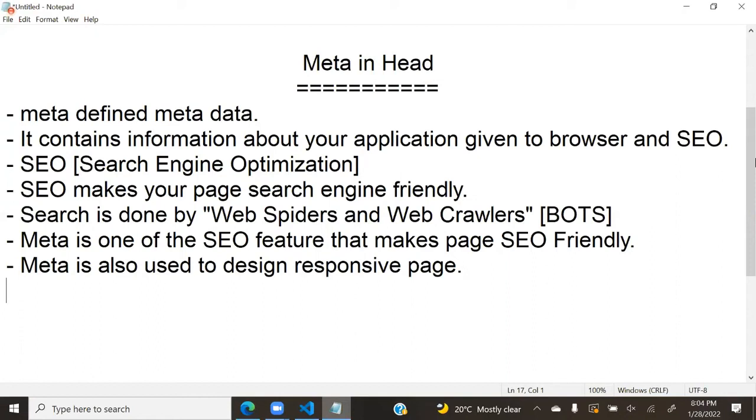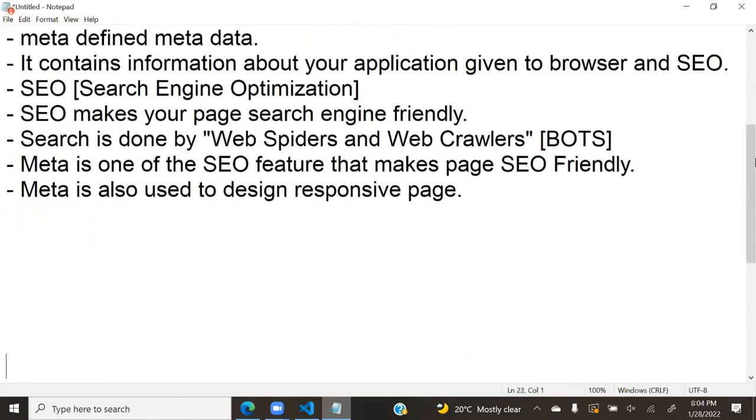It is very much required. That means we need to design responsive pages, and to design responsive pages, a lot of options are there. Out of that, one option is meta. So meta is used in two situations: one is in SEO, another is to make the page responsive. But for SEO and responsiveness, a lot of other things are involved. Out of that, meta plays one role. How it works, I will show you.